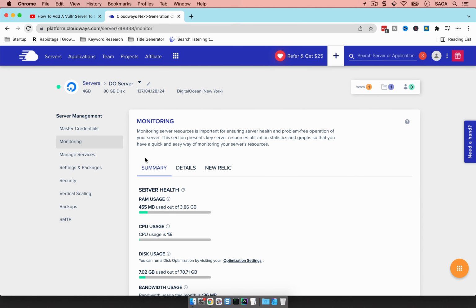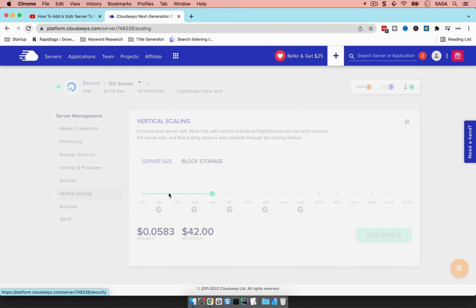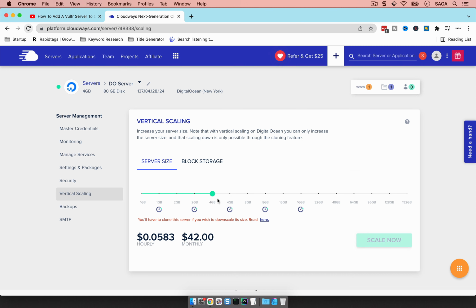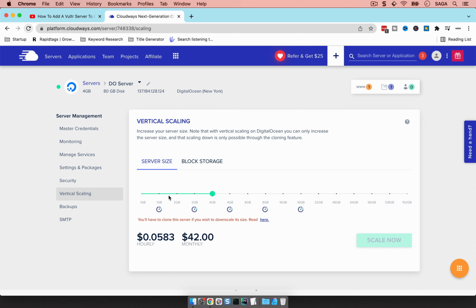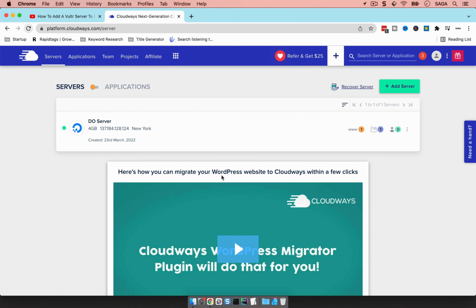So the thing with DigitalOcean, Linode, and Vultr is you can scale up, but you won't be able to scale down, right? So you see over here, I'm trying to scale down. It's saying I have an issue. I can scale up, but I won't be able to scale down. So to solve this, you need to clone your server, and from there you can either go to a smaller server size, or if you want to also change server provider, that is definitely possible.